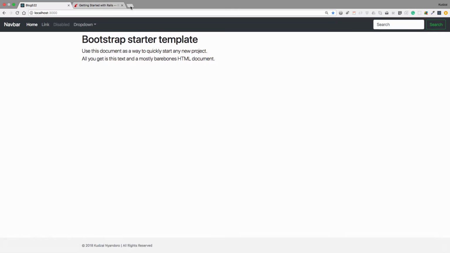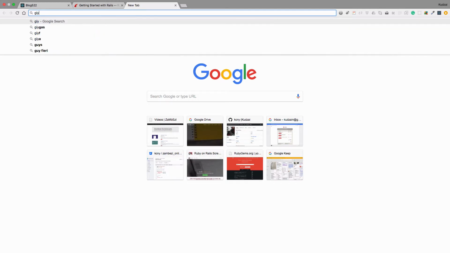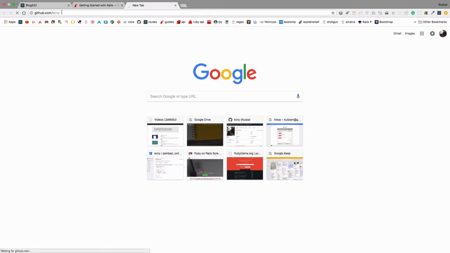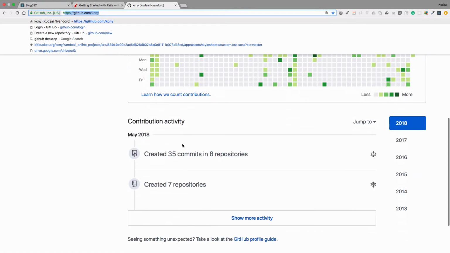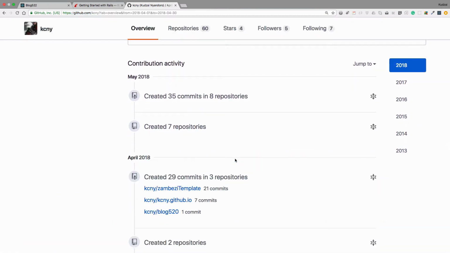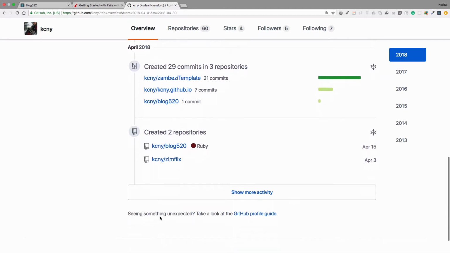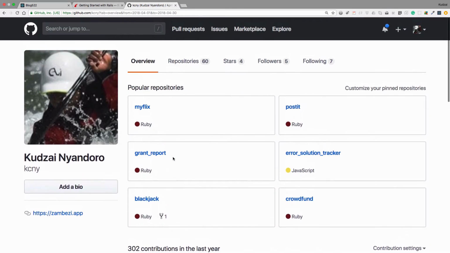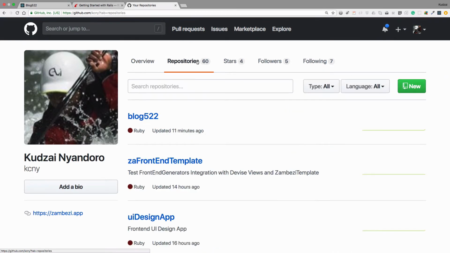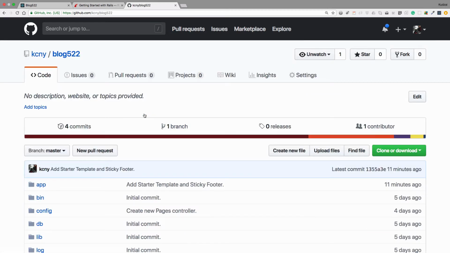You can go to, because I pushed these changes, go to github.com/kcny. So this is the project. This is where you can see the project changes, and then you can click on the project. So let's find the project. It's blog 522. This one says 520. Let's see where it is. Let me just click on here. This one, blog 522. You see it says 11 minutes ago I pushed a small change, which was the little assignment that I gave to you.